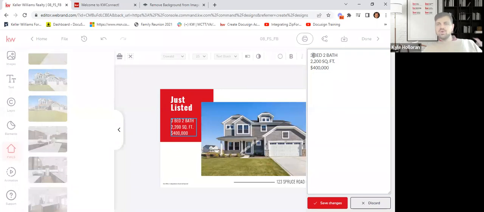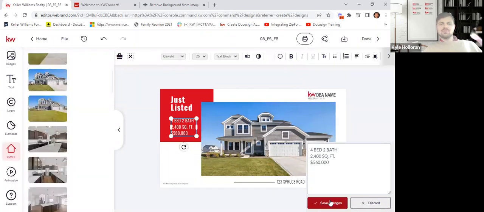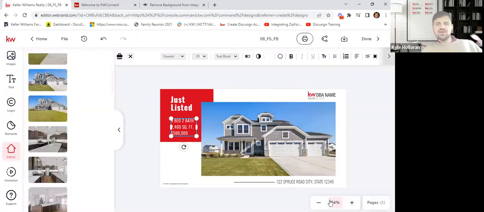And I can come in here and make some quick edits like this. So 4 bedrooms, 2 bathrooms, 2,400 square feet. And my listing is $560,000. So I could do that. And when I click save changes, it replaces it in the box on the screen there. You can see now it says 4 bedrooms, 2 bathrooms, 2,400 square feet. So typewriter will save you time because a lot of agents double click, it doesn't respond right away. They double click again, it moves the box. You throw your computer out the window, you call me. So use the typewriter.